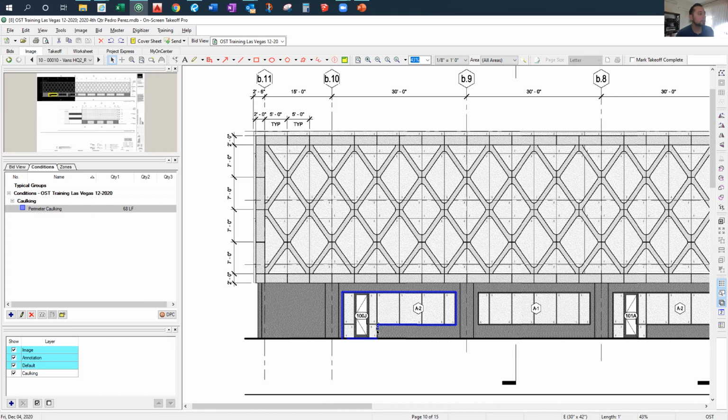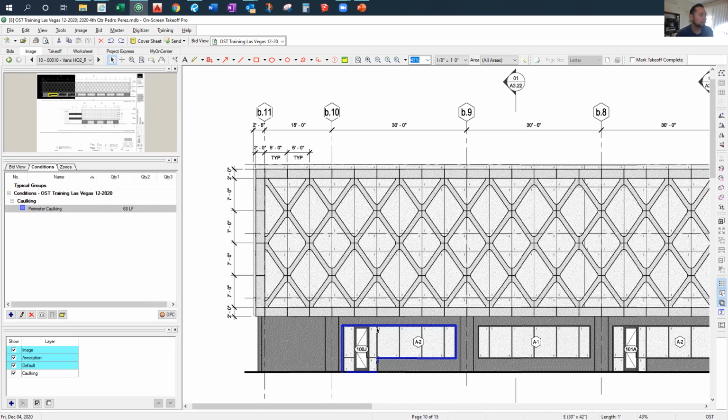And if you need to adjust them, you can always do that by selecting that line and then grabbing the grip there and pulling it. There was a big lag and delay on my end, so it wasn't as nice, but you can always do that. Okay, that's the linear takeoff tool.